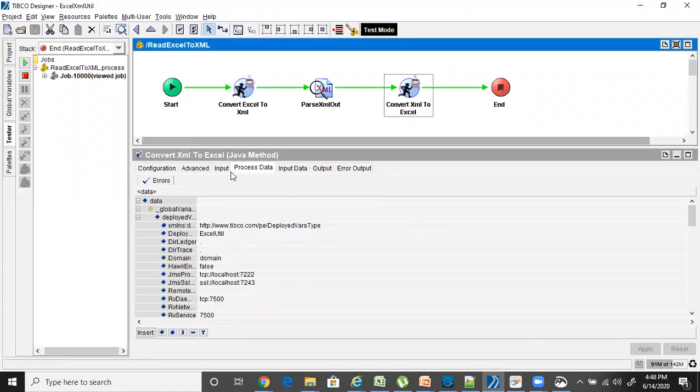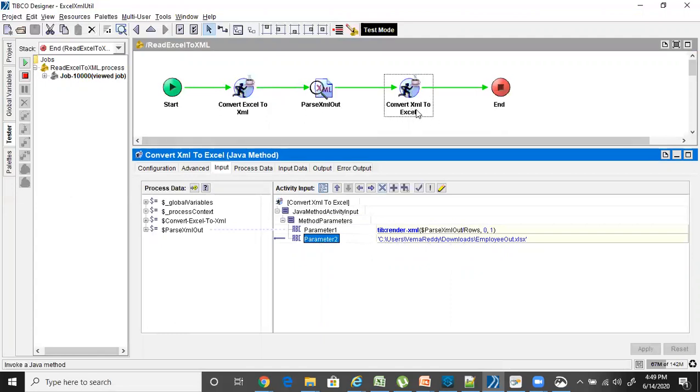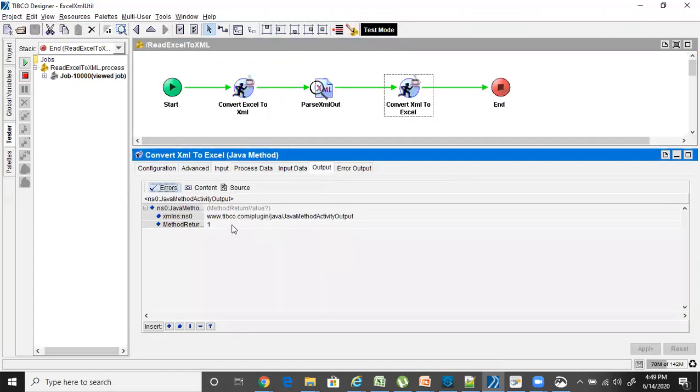After that, I'm converting this into an Excel sheet again. The XML data string, the entire result set, is converted into a string format, and then I'm passing it into the next Java code that will convert this into an Excel sheet. This will take another input parameter, which is the file name that I want to generate. It will just return one, meaning success. Otherwise, it will throw an error.